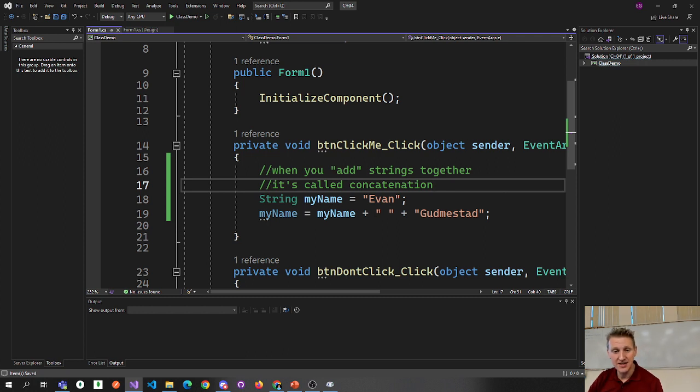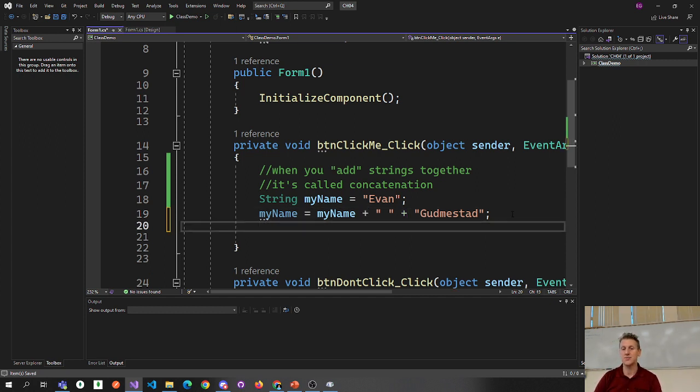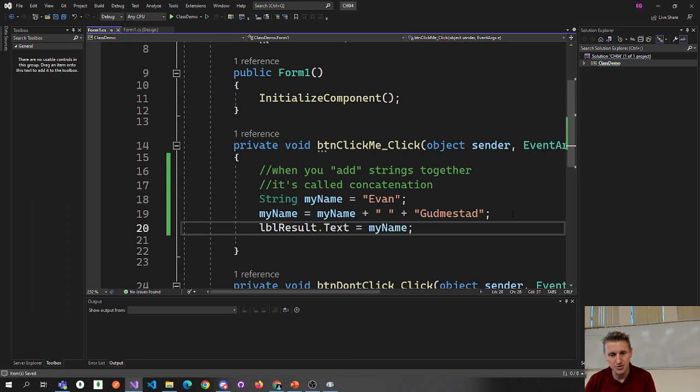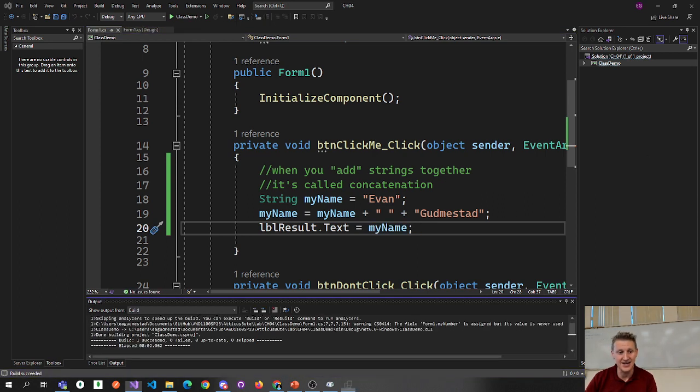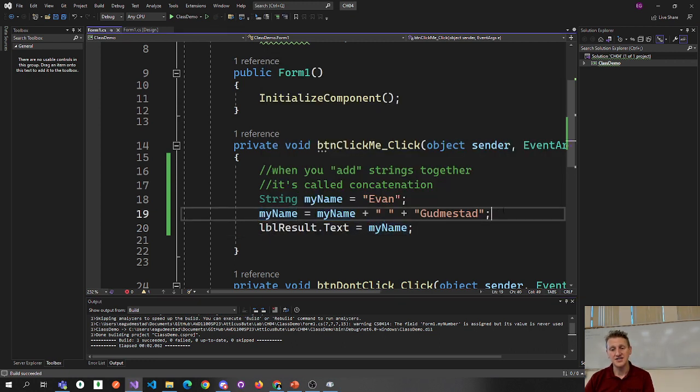That plus symbol then, this plus symbol is known as an overloaded operator. It's overloaded because, well, if you're adding numbers, of course, you're performing addition. That's one function of the plus symbol. But when you're adding strings, you're doing this concatenation operation. So point is, depending on what you're adding, you're doing different things. You're either performing a sum of some things or you're adding strings. And then, of course, label result.text, my name. We should get the concatenated version of my name. And so that's kind of the first thing.